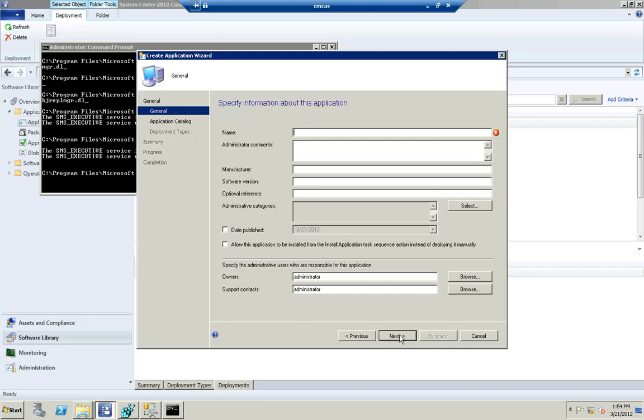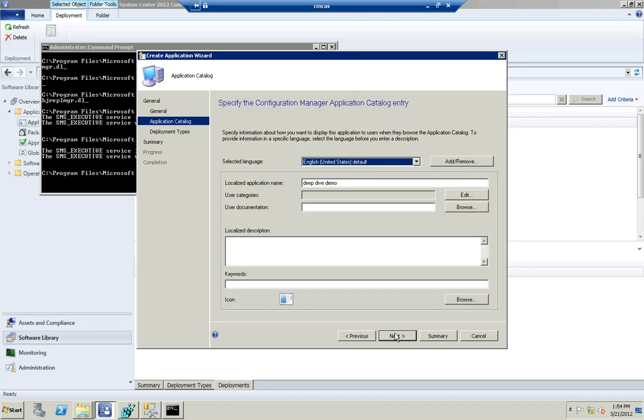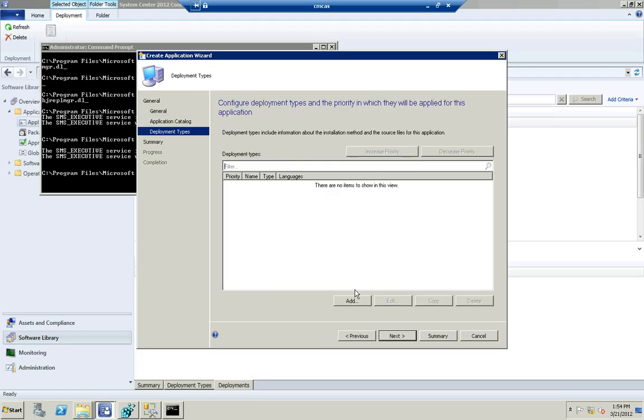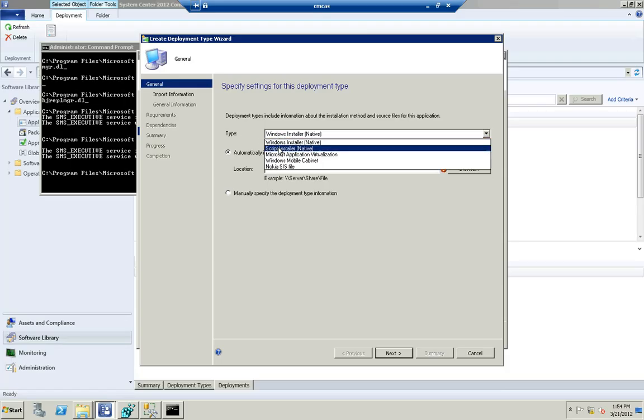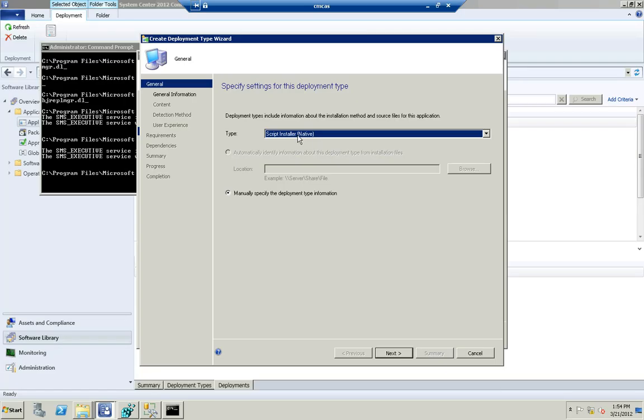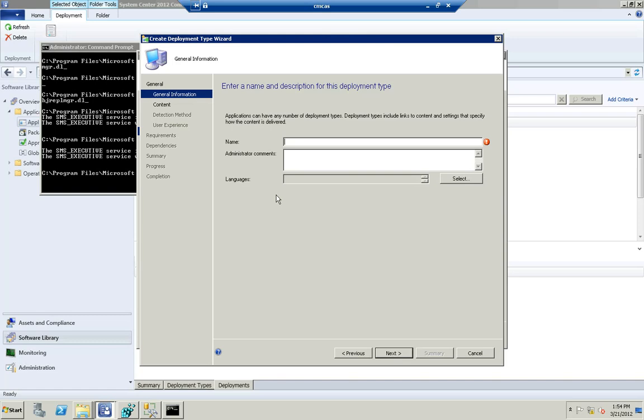So I'm going through the Create Application Wizard, and I'm just going to create an application called Deep Dive Demo. I'm not going to supply anything else because I'm not really going to care about deploying this. As part of this, I'm going to have to add a deployment type. So notice this, I'm going to select a script installer type. Put a middle check mark here because you'll see that again. All right, and move on, and I'm going to give this a name, Deep Dive DT.